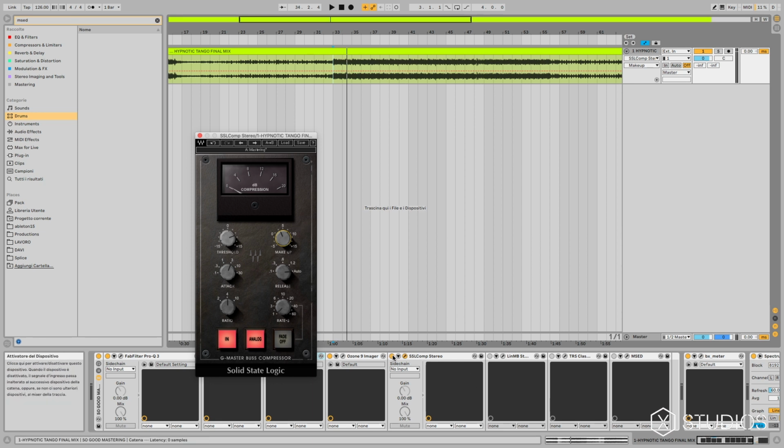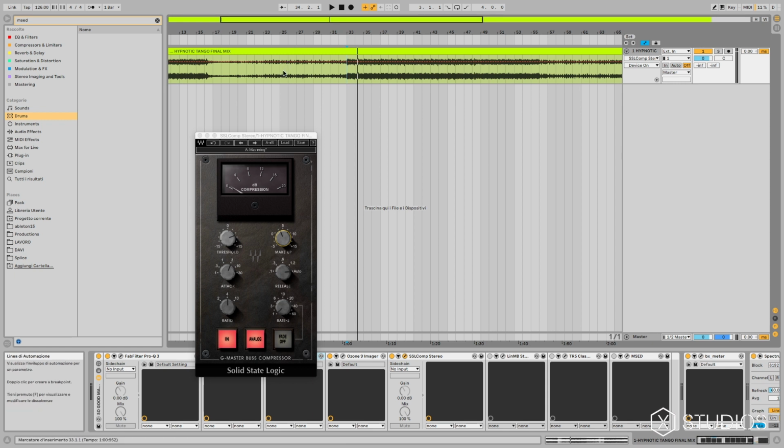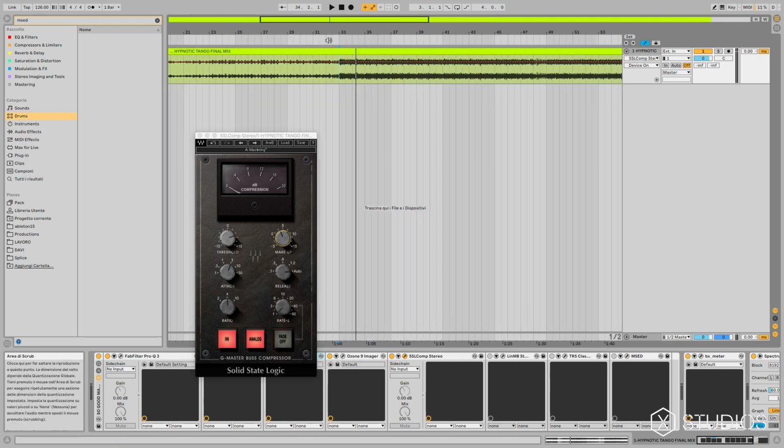Then let's see, before and after. It sounds so much glued. Maybe because of the difference between this part of the break and the part of the drop. Now the levels are going back to be kind of compared, you know. It sounds really, really nice to me with this compression.